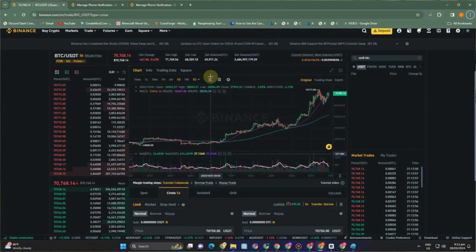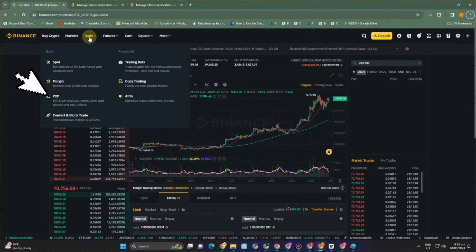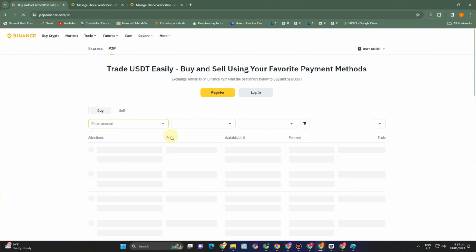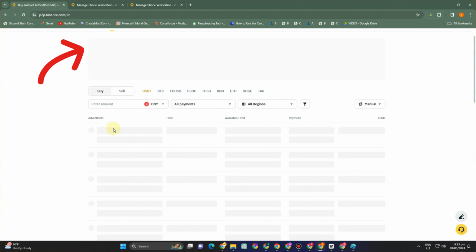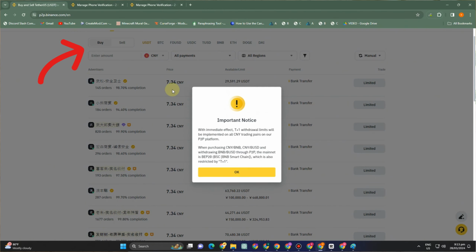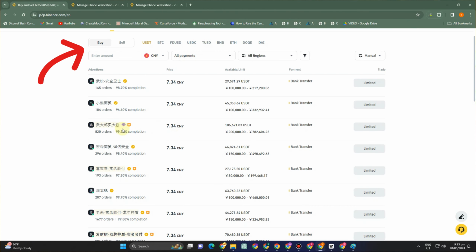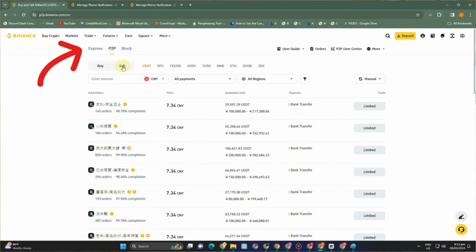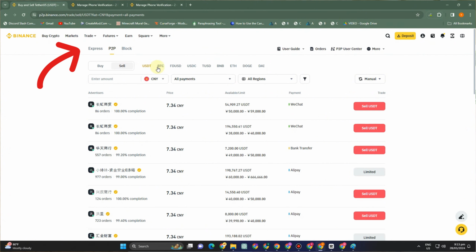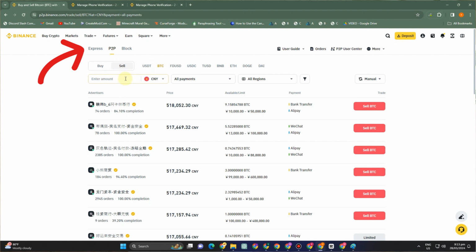Now, the very last method, if this one didn't work for you, is to go to Trade, go to P2P. And then here you have to look for a merchant, a verified merchant of course, where the transaction is not very high or really expensive. Tap Sell, and then here click this BTC, enter the amount, and then look for USDT. Now sell this BTC to this verified merchant here. Everything is up to you.